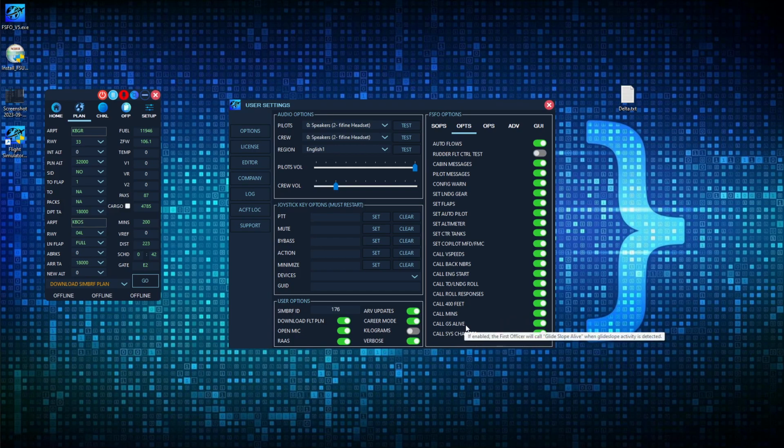Call glide slope alive, just like it sounds. If you have an ILS frequency tuned, course set, and the needle starts to move, the copilot will call glide slope alive. Call system changes. Every time you manipulate the LNAV, VNAV, flaps, speed brake, those system changes will be called. For example, LNAV on, VNAV on, flaps 5, flaps 10, so forth.